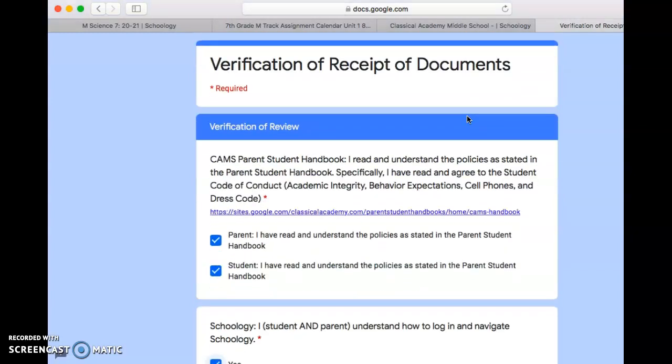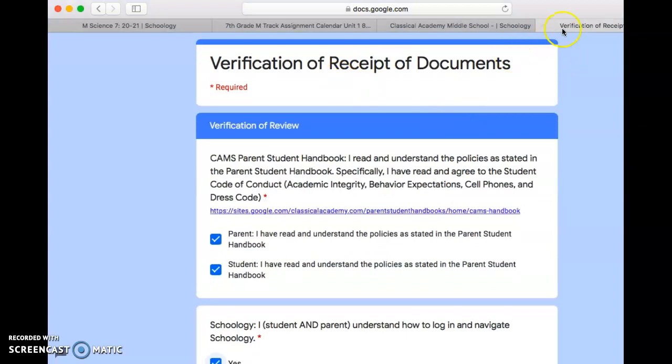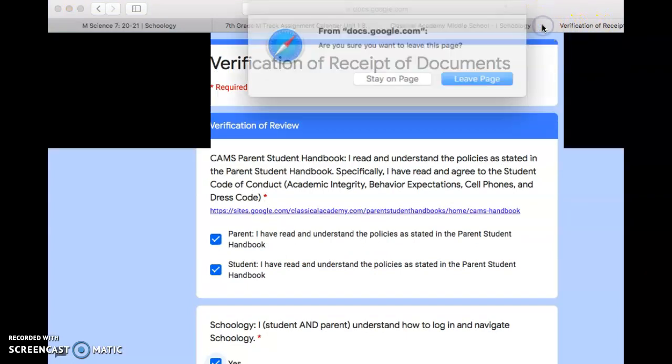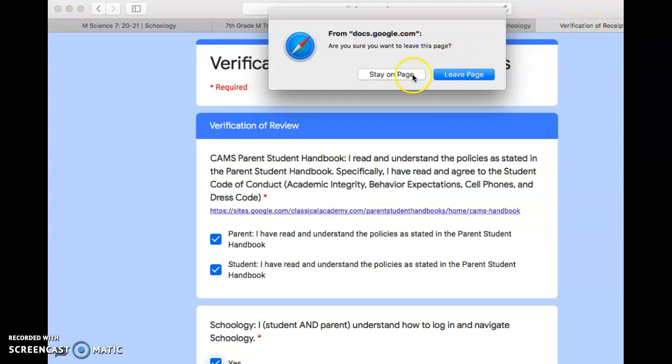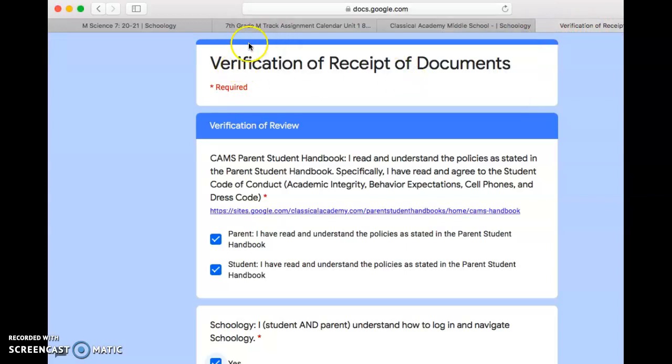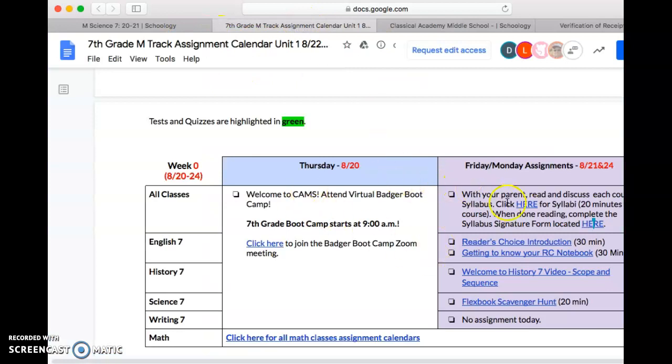I'm not going to do that now. I'm just going to close out this form. So that's what you need to do for your first assignment, which again, going back to the calendar, is up here. Your Friday, Monday assignment for all classes. And then you need to finish up with your science assignment, and we're going to do a Flexbook scavenger hunt.